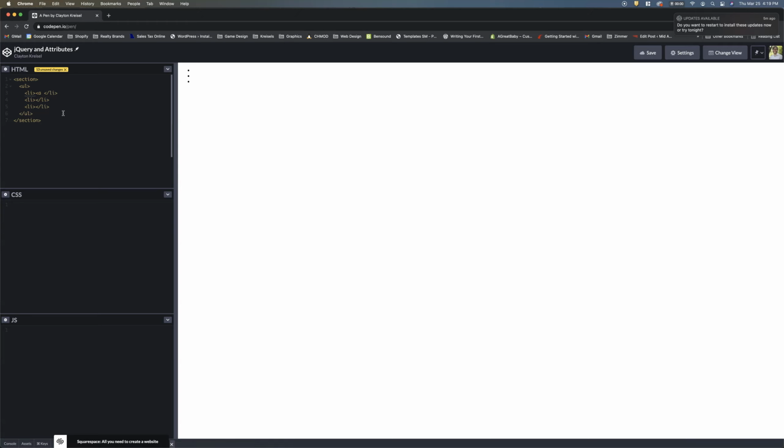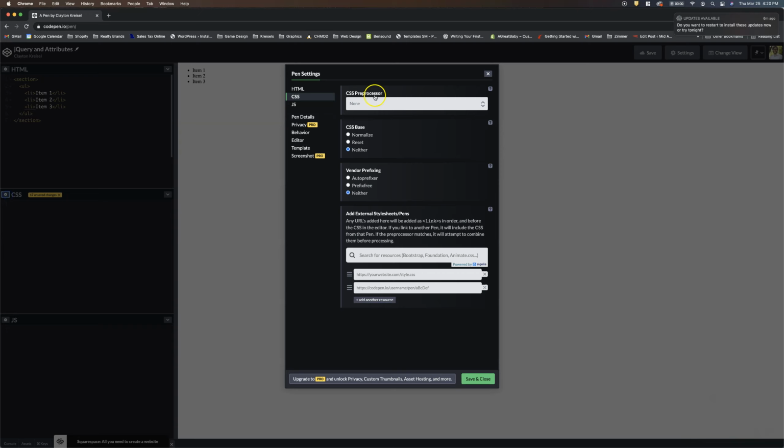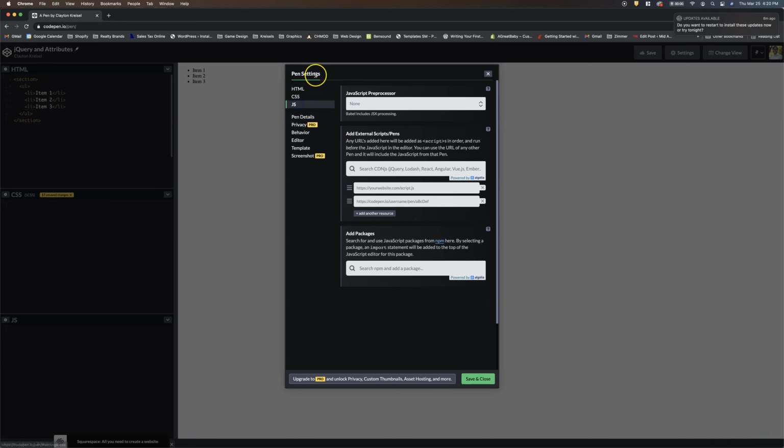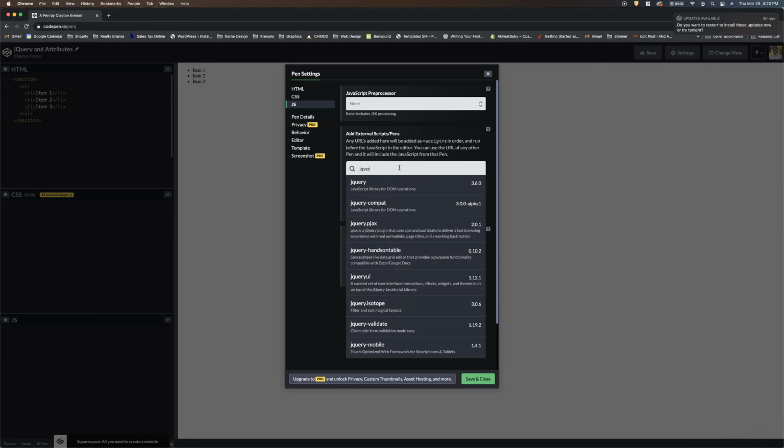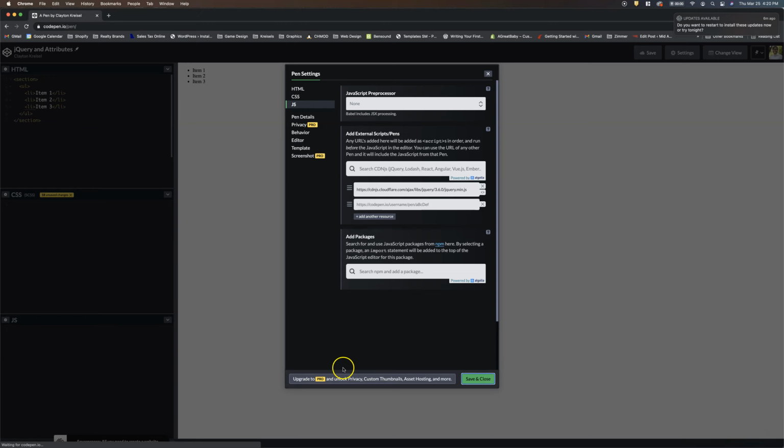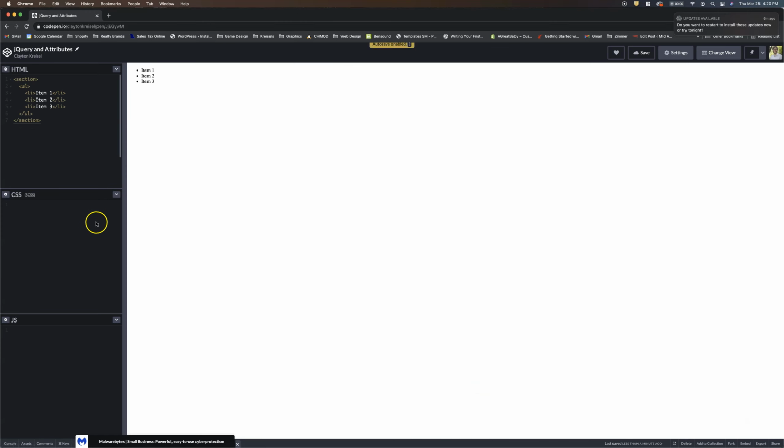Okay, so inside of this list item, we are going to simply type item 1, item 2, item 3. Great. Now I'm going to set this up in CSS processing just because I'm a little bit lazier and like doing that. And then I'm also going to bring in the JavaScript library of jQuery. So if we just type in jQuery, we're going to add that, and we're going to save. Perfect. Great. All right, so now we're able to process.